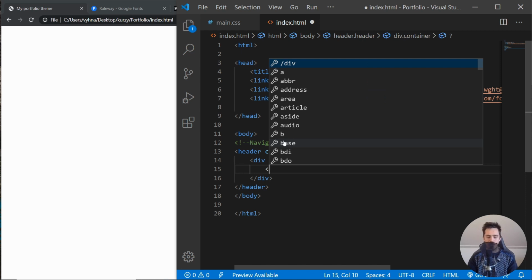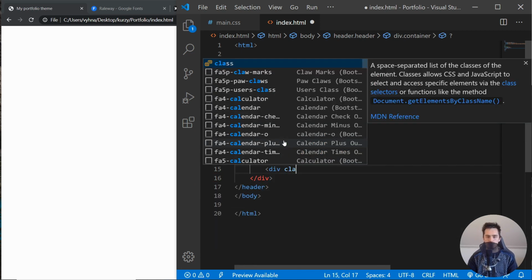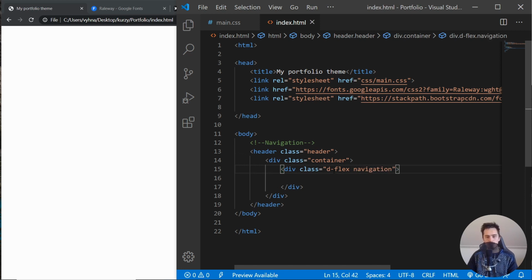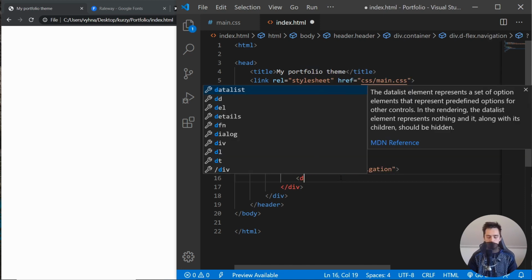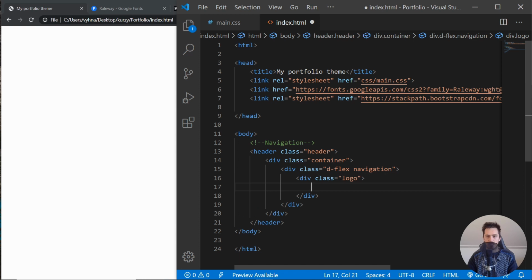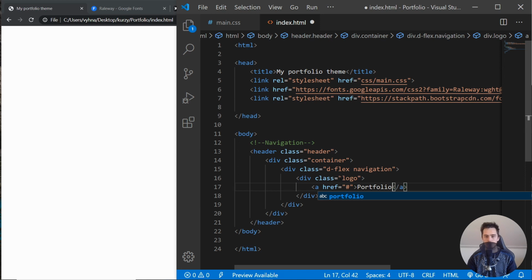Cool. So then, let me create a new div with the class of display flex. Let me just call this one navigation, like this. And then inside of which we will have a div with the class of logo. And inside here we will have just a link with the href of this thing, and the name being portfolio. So yeah, very creative.